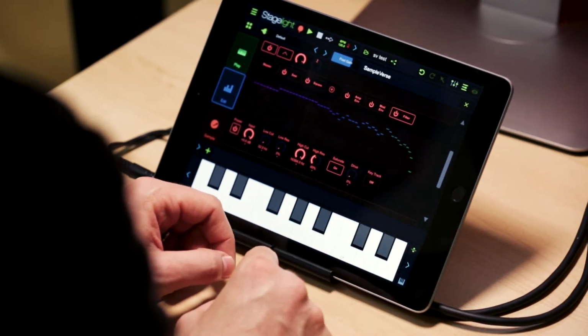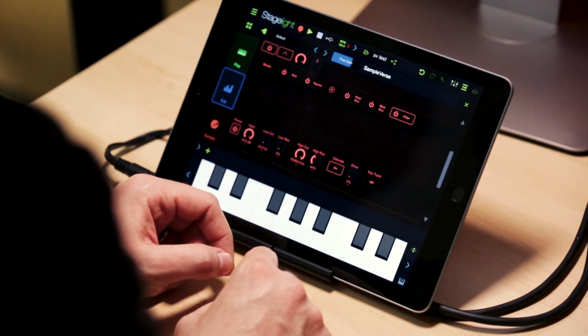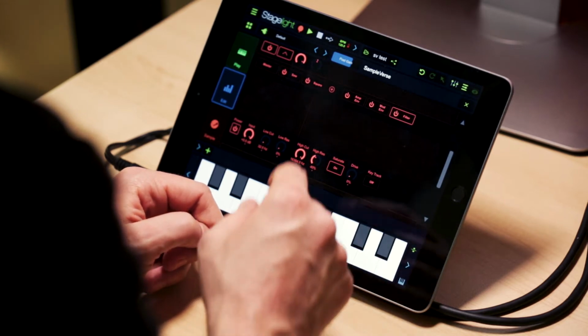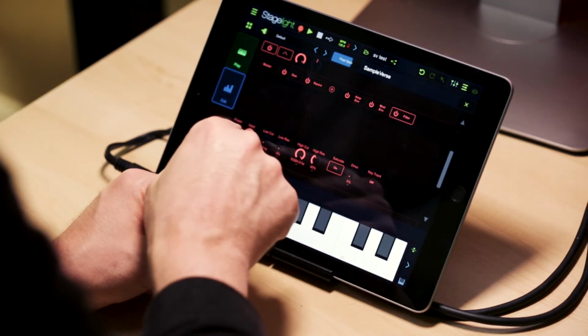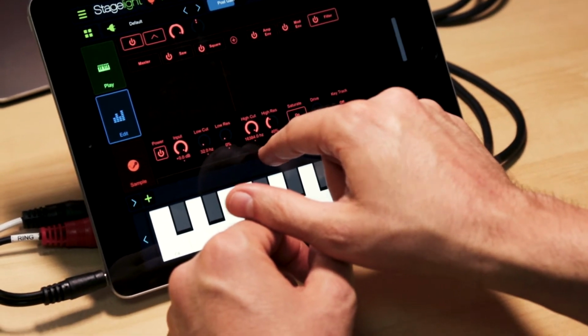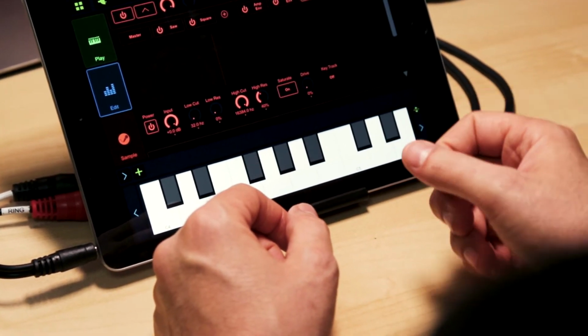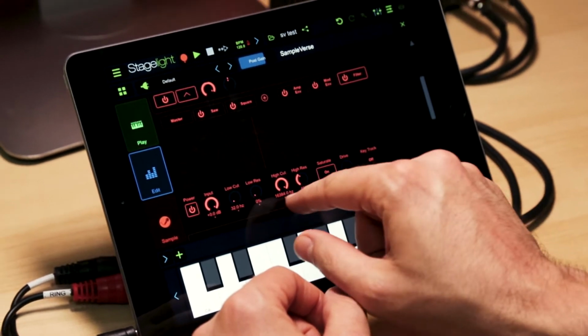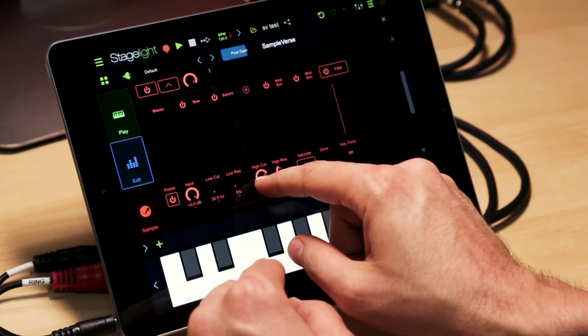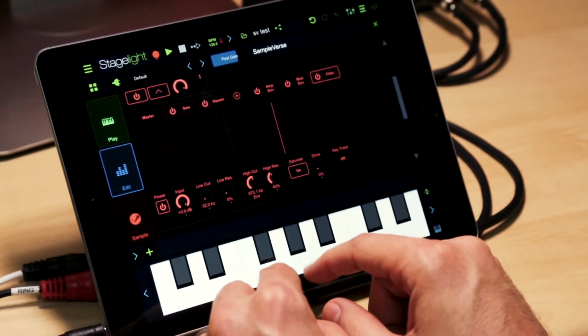Now, going back to the mod envelope. The mod envelope is meant to modulate things. Like in this case, I want the mod envelope to modulate my filter sweep. Quick tip in SampleVerse: any of the knobs that you see that have this little dot below it are meant to be assigned or modulated by something. I'm going to touch it here, and I'm going to assign this filter offset to the mod envelope. I'm going to go ahead and turn this down a little bit, and let's try it out.